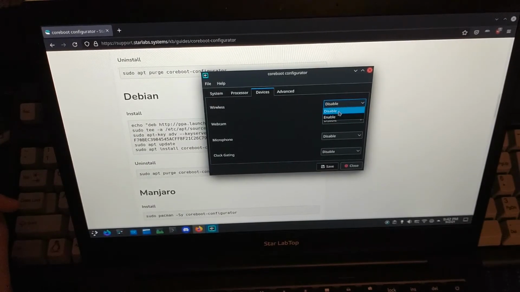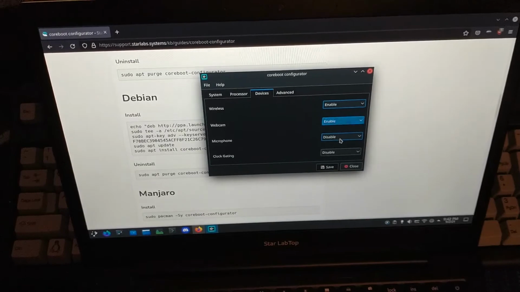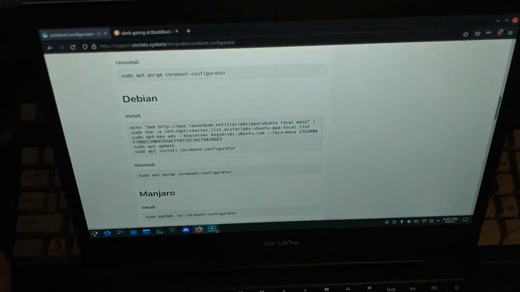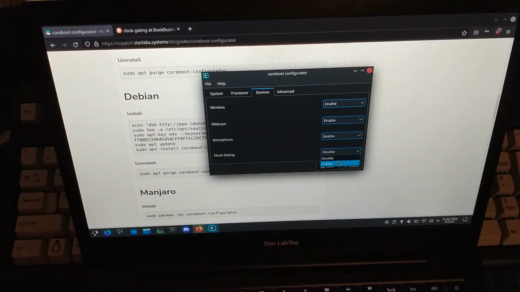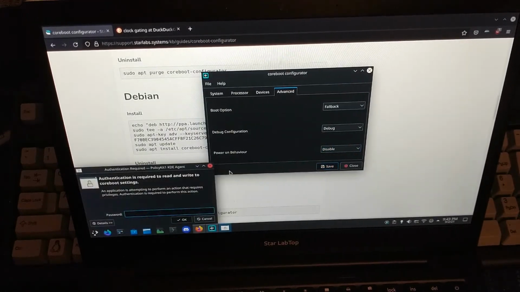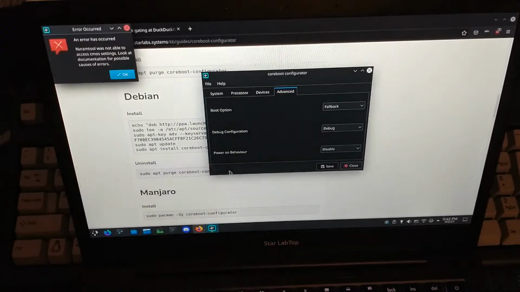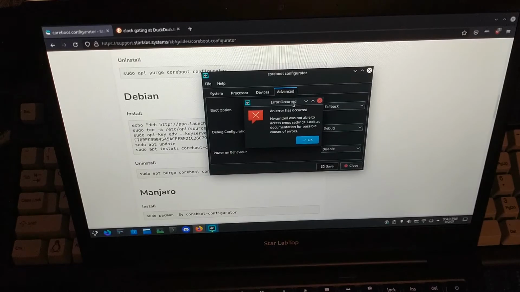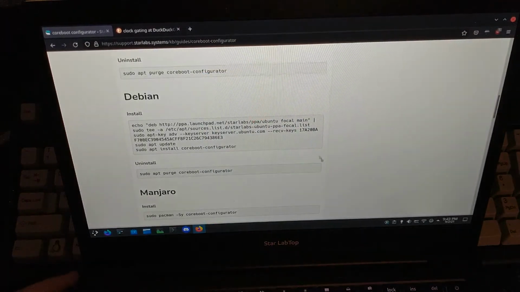I don't really need, all right, so the wireless I'm going to enable, webcam I'm going to enable, microphone I'm going to enable, clock gating, don't know what that is, but all right, I'm just going to have it disabled, and we'll go to advanced, boot, fallback, debug, configuration, power on behavior. All right, let's just save that, enter the password. The NVRAM tool was not able to access CMOS settings. Look at the documentation for possible causes of errors. All right, that's weird. I'm not going to mess around with that right now.